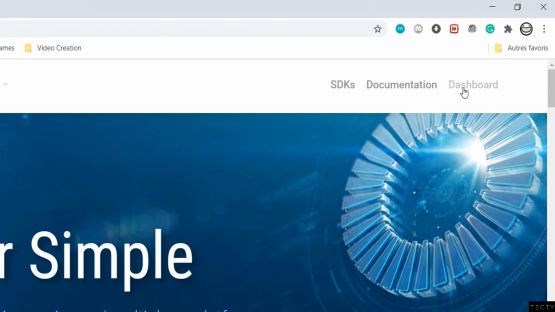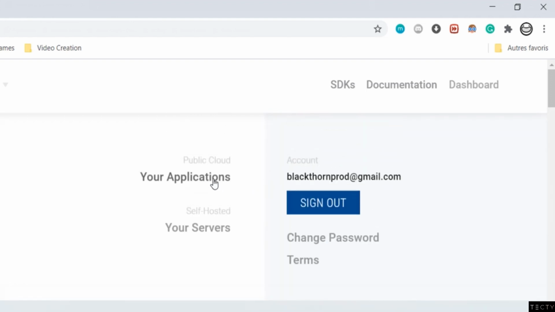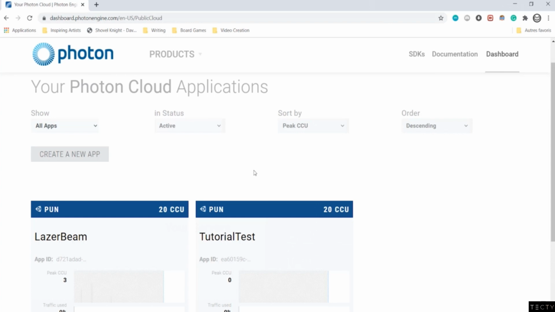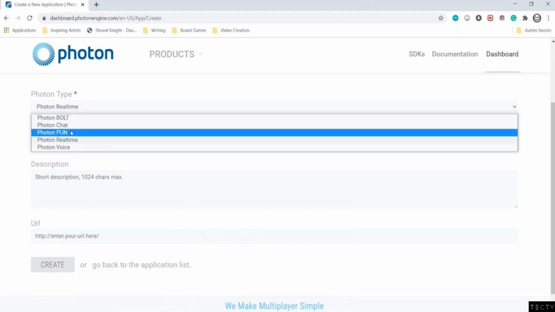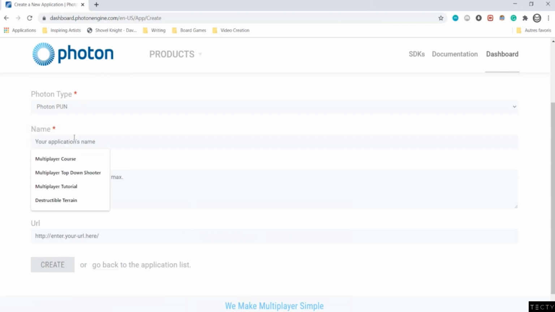Once that is done, head over to your dashboard, your applications. On this page, you'll find a list of all your apps made with Photon. So let's go ahead and create a new app. Set the type to Photon PUN and then give your application a name. I will call mine Golden Ray Course. With that done, I can now hit the create button.